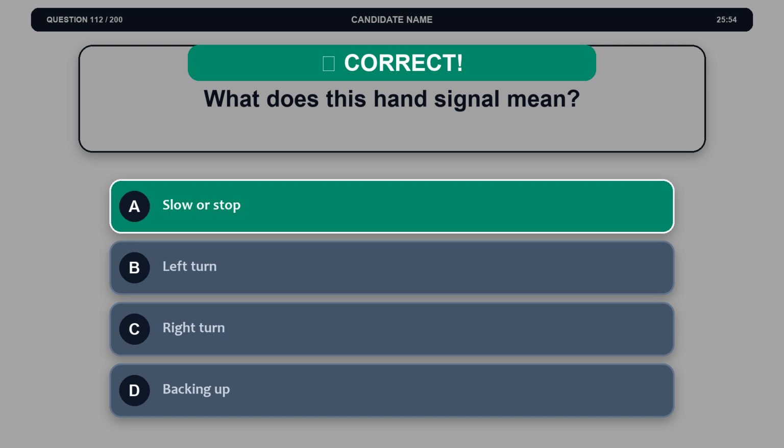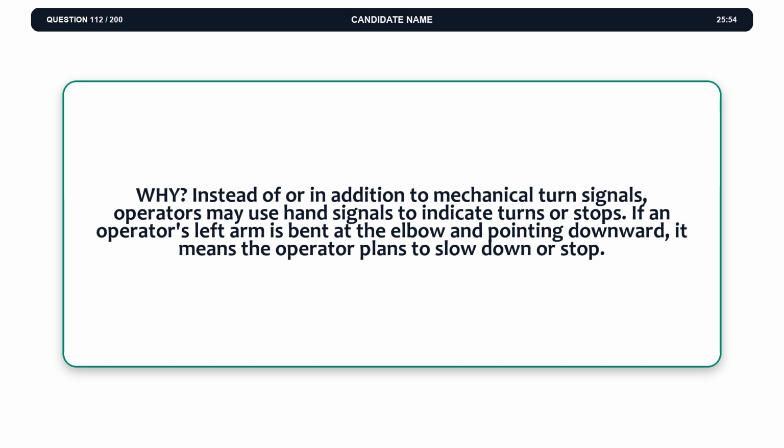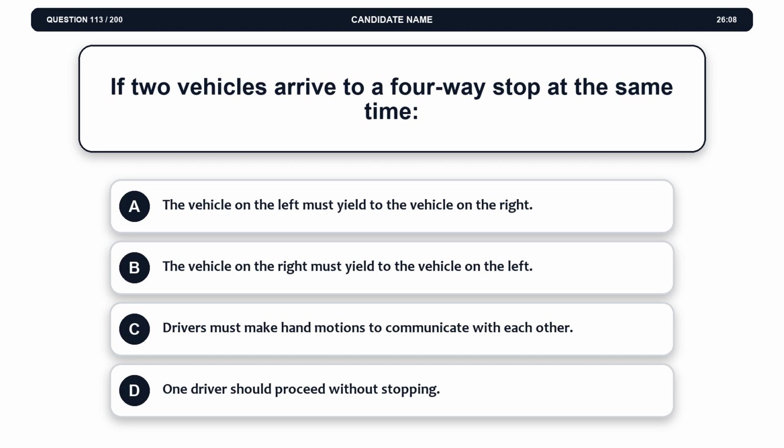The correct answer is option A, slow or stop. Explanation: instead of or in addition to mechanical turn signals, operators may use hand signals to indicate turns or stops. If an operator's left arm is bent at the elbow and pointing downward, it means the operator plans to slow down or stop. Question 113.